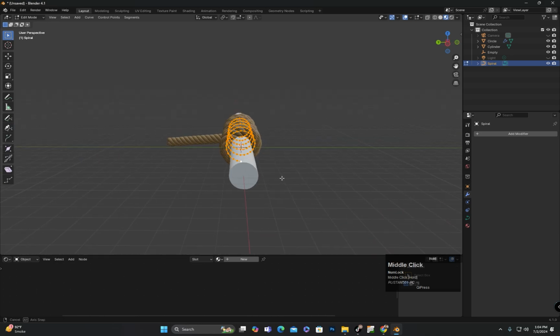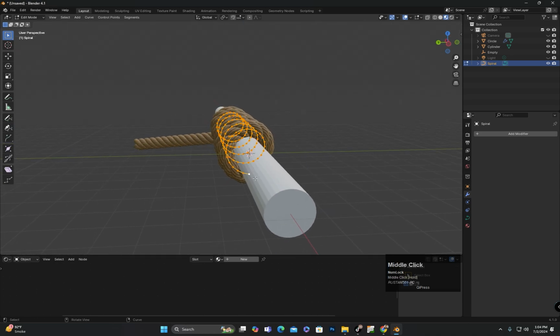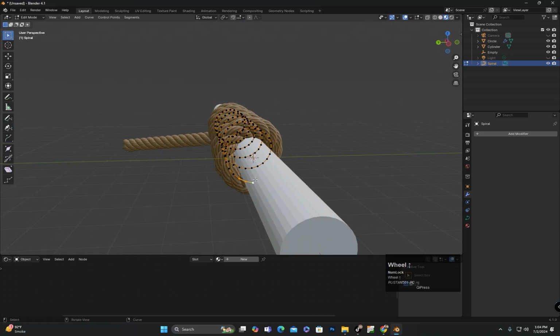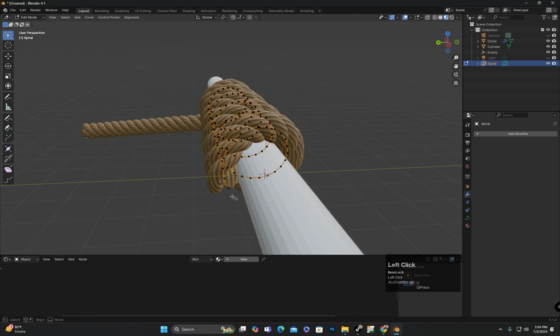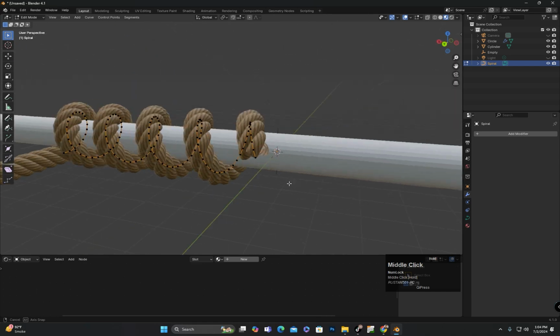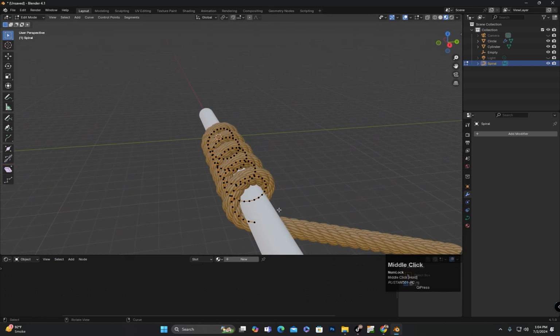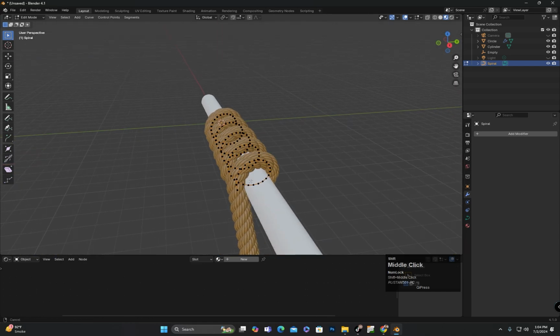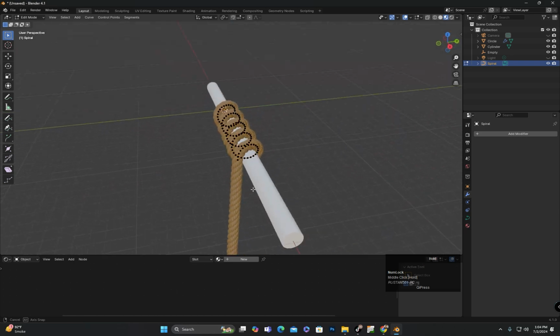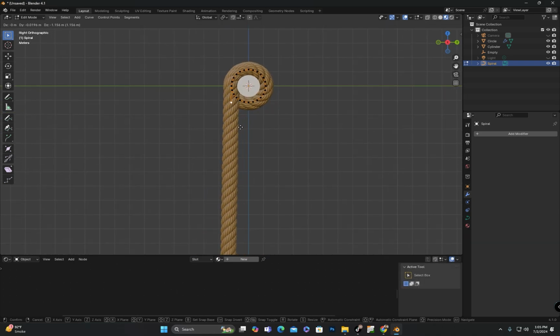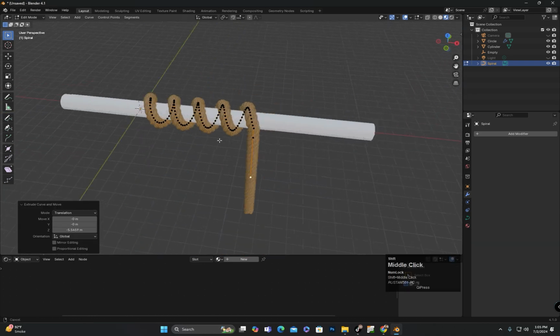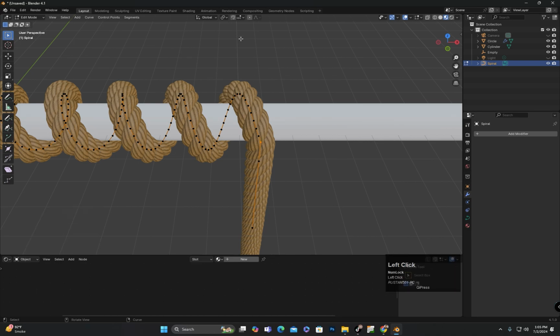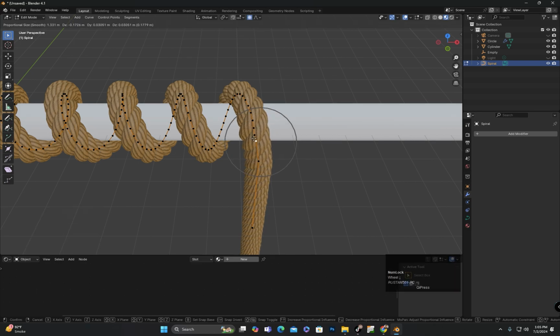Now I will select the spiral, go into edit mode, select some vertices and delete them. Besides that, I can select vertices and press E to extrude them. This way I will give the rope the required shape.